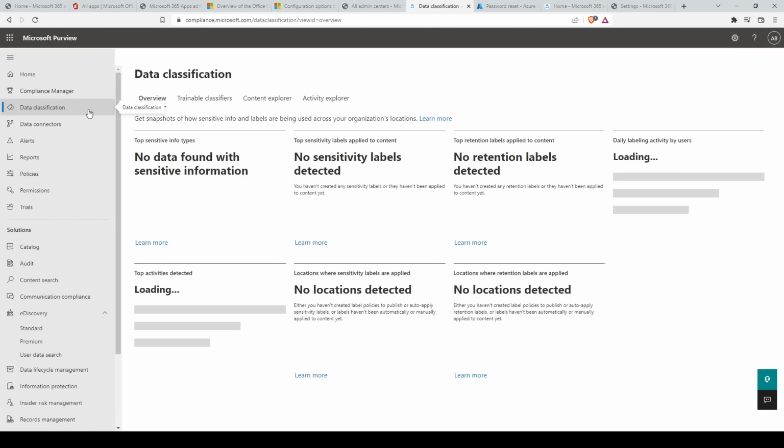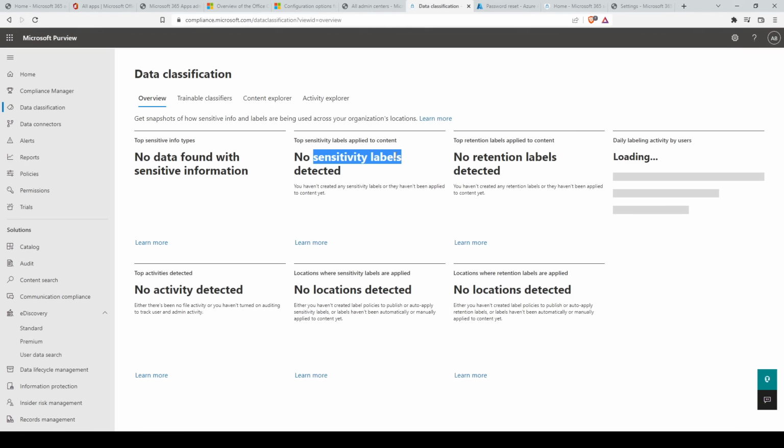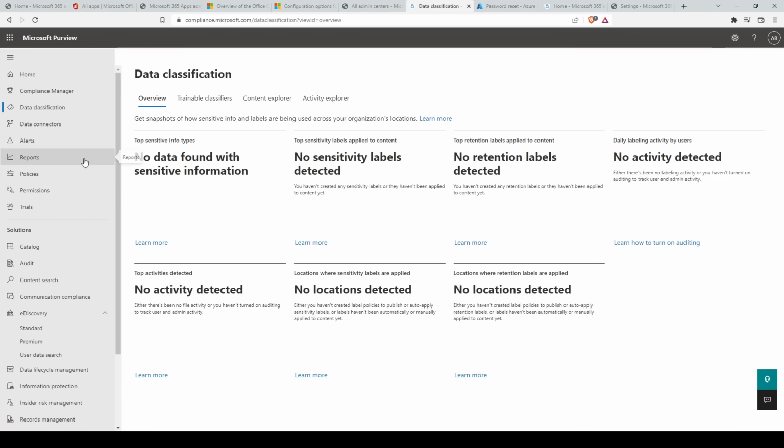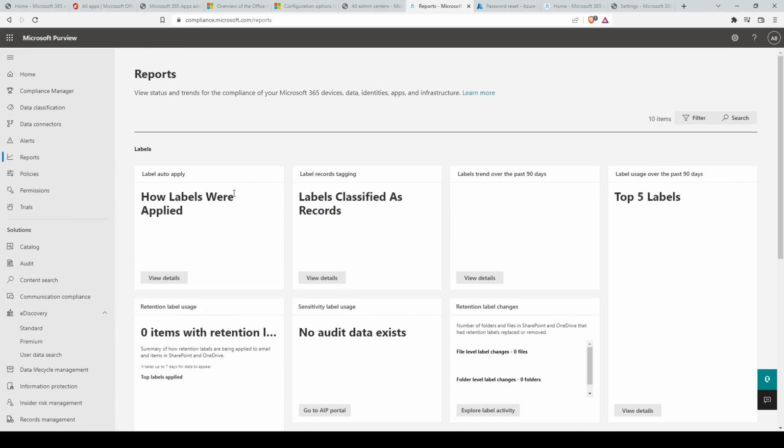So, in the data classification section, the key things here would be sensitivity labels. These let you classify and protect your organization's data while making sure that user productivity and their ability to collaborate isn't hindered. The next thing we'll look at are reports, and here you can view status and trends for the compliance of your Microsoft 365 devices, data, identities, apps, and infrastructure.